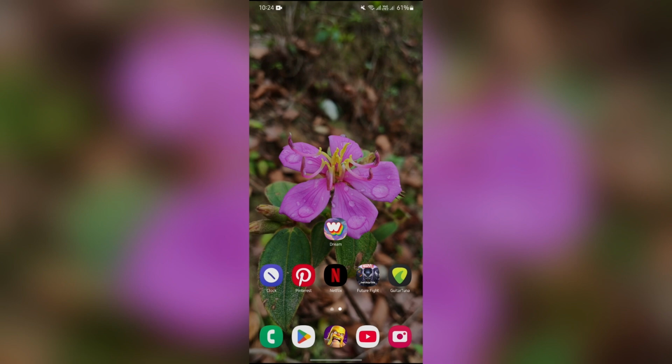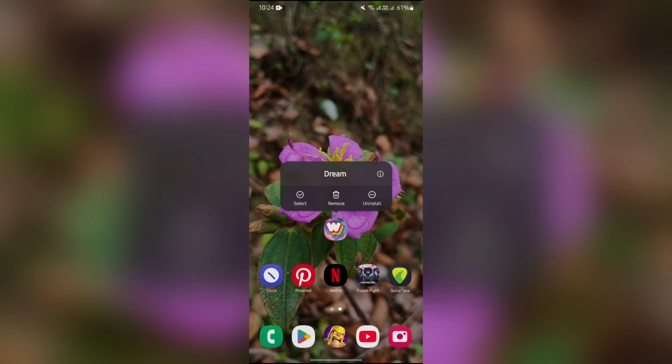Now, in order to uninstall the Wombo Dream application, you just simply have to find the application on your device and select it for a while. Then you are going to directly see this uninstall button. Now you can just simply tap to uninstall this Wombo Dream application.